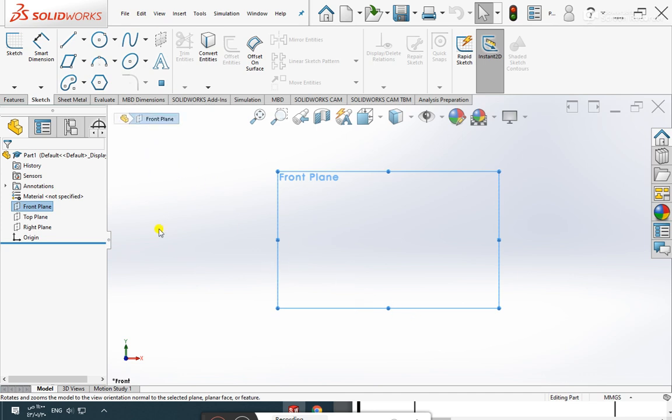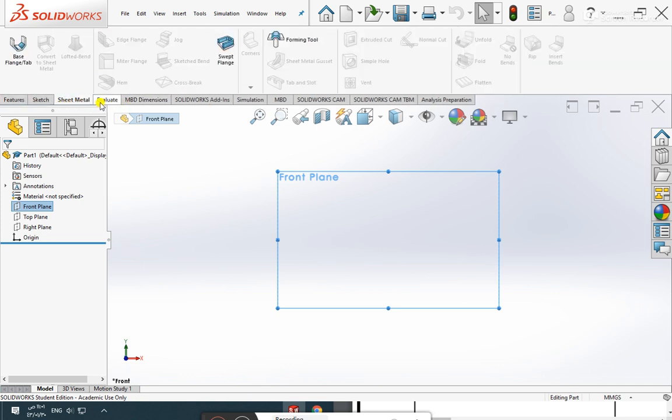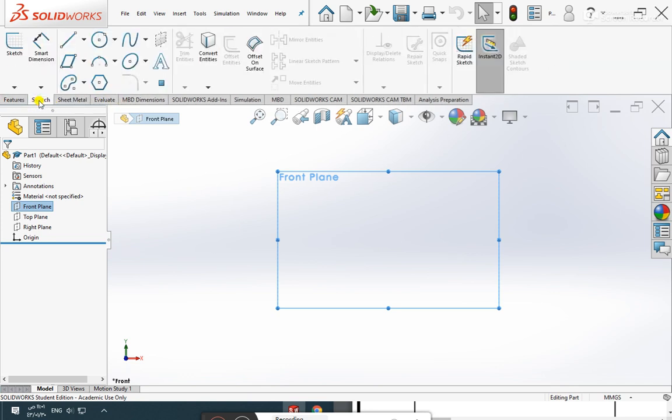Okay. Step number 3, in the bar down, we have many options. We will choose sketch. Okay, we have features, we have sheet metals, but we are focusing on sketch now. So sketch, then activate the sketch order. So click on sketch.